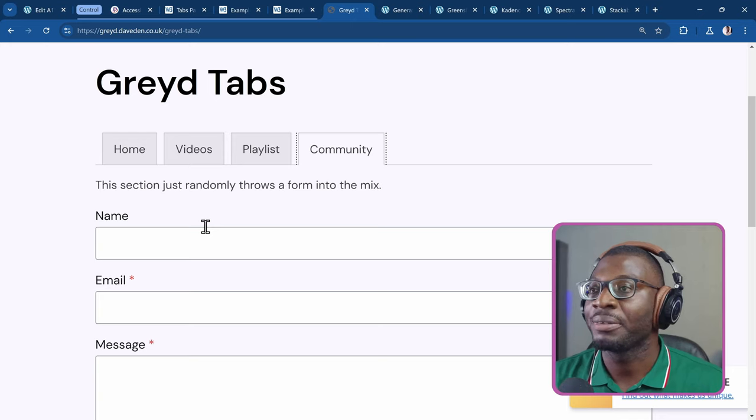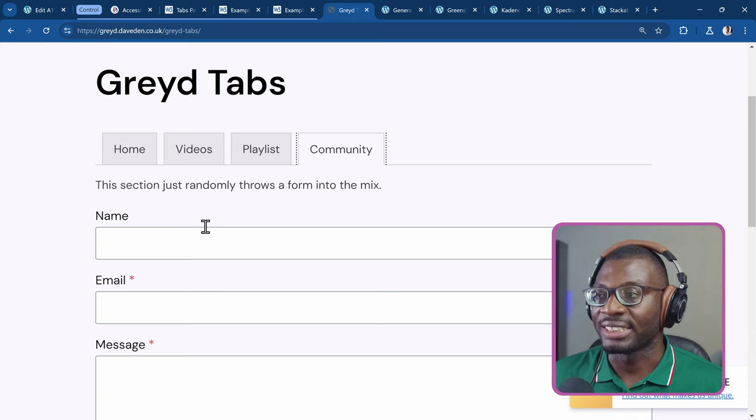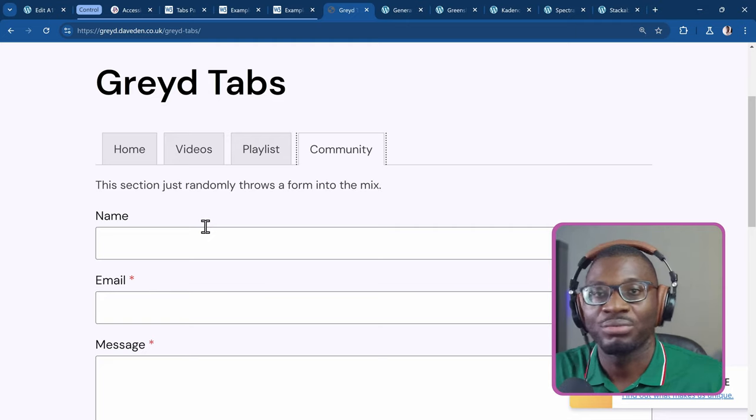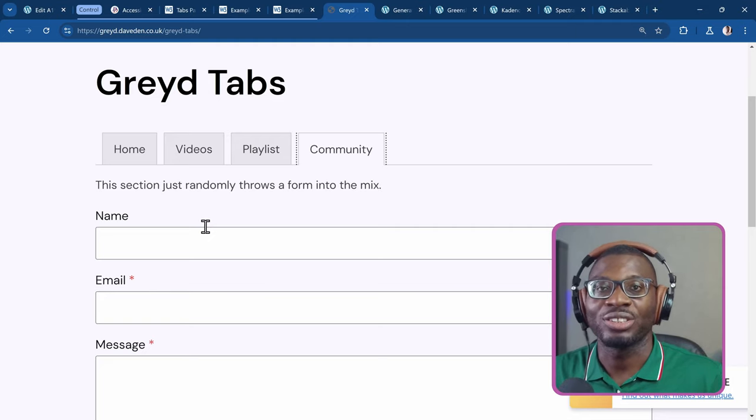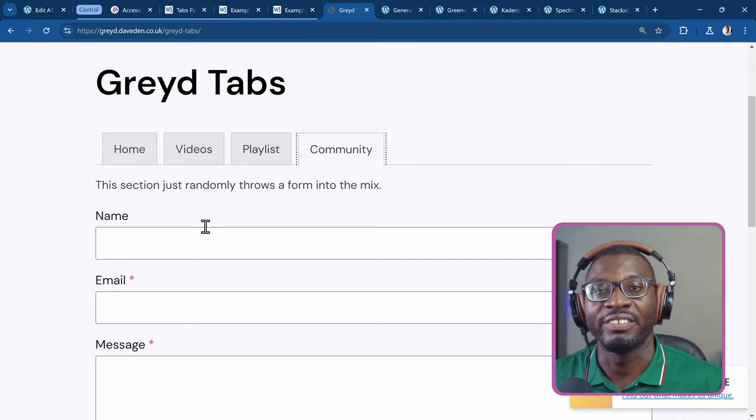I will not be doing the screen reader test because I can see from the accessibility tree that it looks okay. So I give this one a pass, just two minor improvements. And so that's it for the Grade tabs.